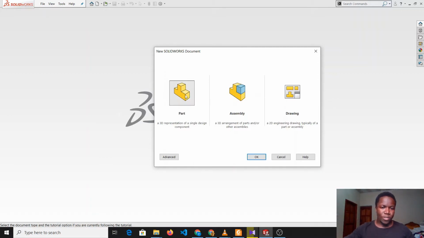Usually we start with the first one, which is the part model, the commonest thing you'll be using in SolidWorks. You click on Part and go to OK. Don't worry about this Advanced option, you might get back to it later. Go to OK. The computer is taking a bit of time to load. Sorry about that.